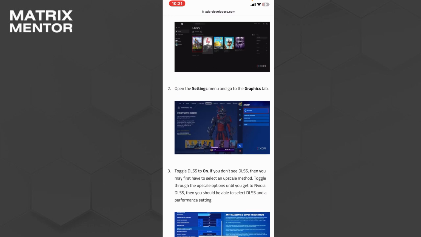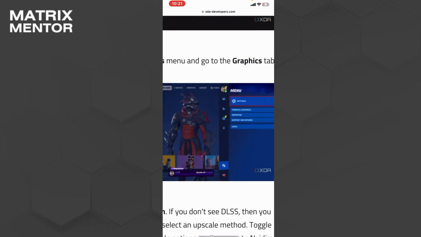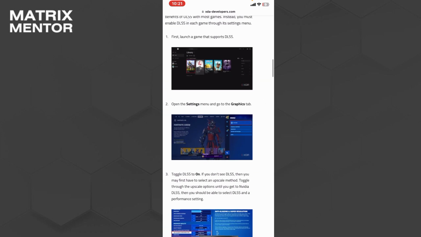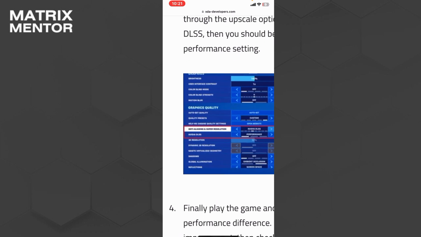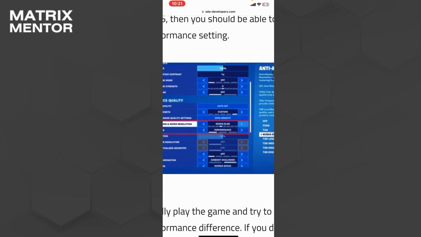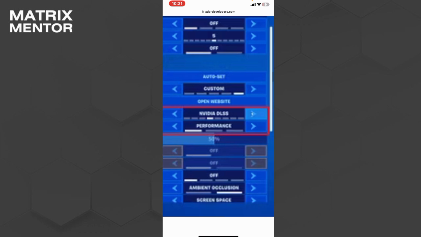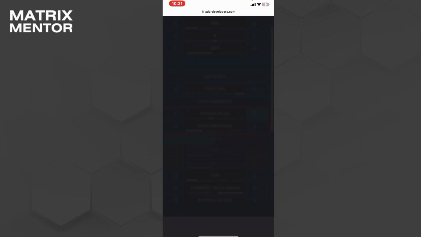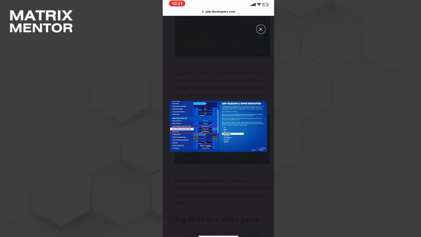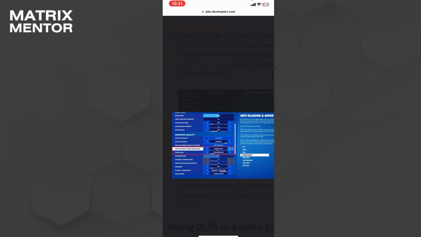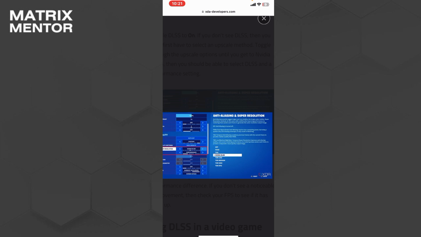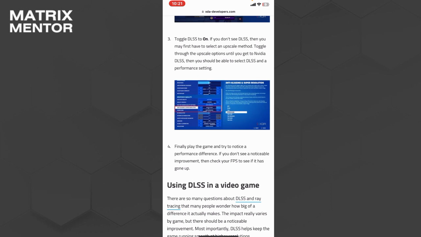When you download it, you just have to go to the menu option you can see on the screen, and after that go to settings. In settings, you will see the anti-aliasing and super resolution option. From the drop-down, you will click the right option here, and you will select NVIDIA DLSS, and from here you can select this. After this, you just have to save this setting and your NVIDIA DLSS will be activated successfully.